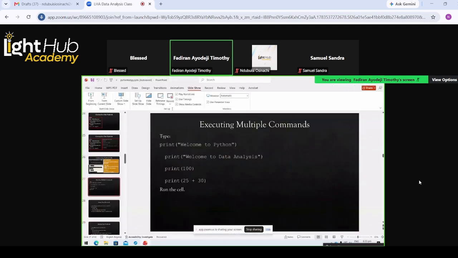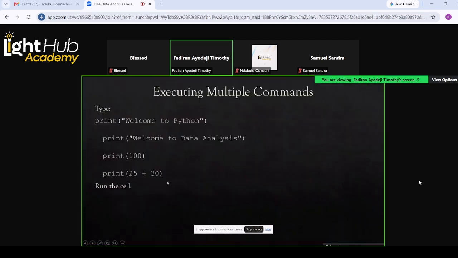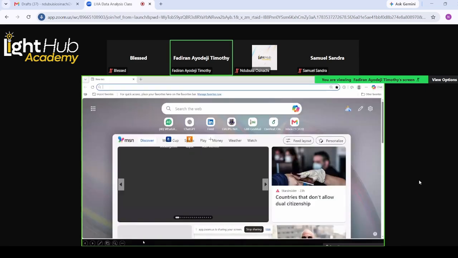So let me quickly go back to the slideshow so that we can continue. You can execute multiple commands, like I can just say print welcome to Python, print welcome to data analysis, print 100, print 25 plus 30, and you can run the cell. If you punch all these, it will give you the answers.